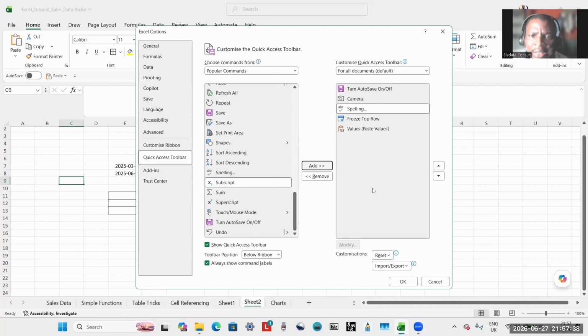Now, another thing is that you can see that if I come here, look at this arrow. It can help me to navigate, to decide which one comes first, which one comes last. So if I select, let's say paste value, I want it to be my number one. That will give me auto one. So I put it number one. Okay. I want my freeze top row to be number two. I push it up to number two.